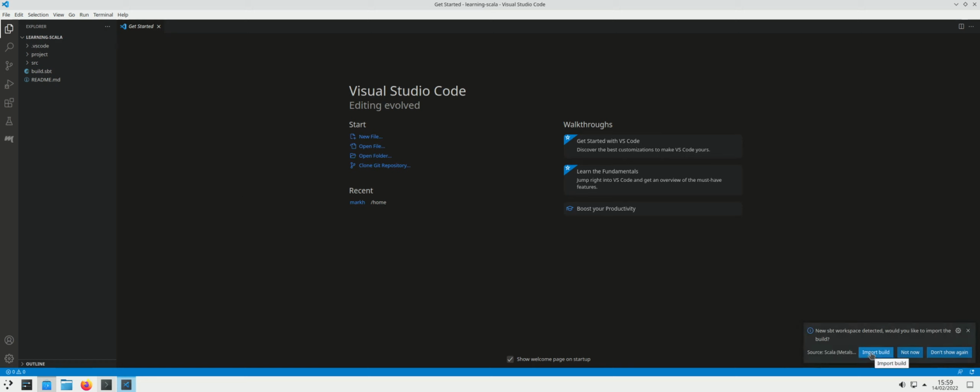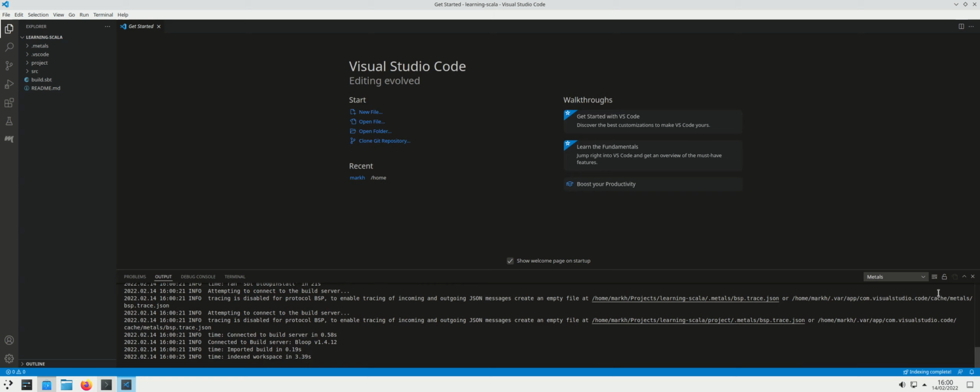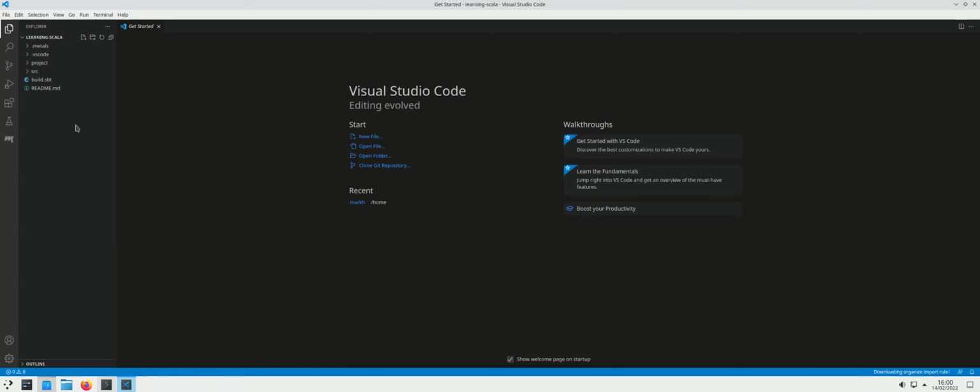You click Import Build, so that Metals is completely properly set up. This will take a bit depending on how fast your computer is. If you want to see what's going on, you can just click Show Logs. And finally, we're ready. Everything is ready.